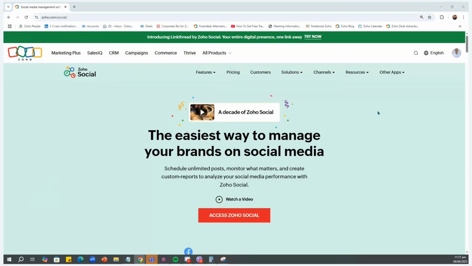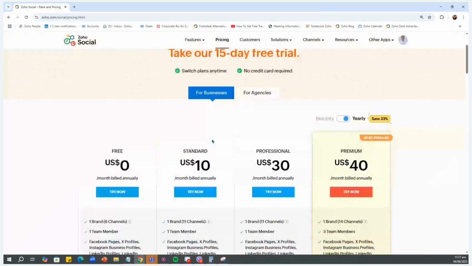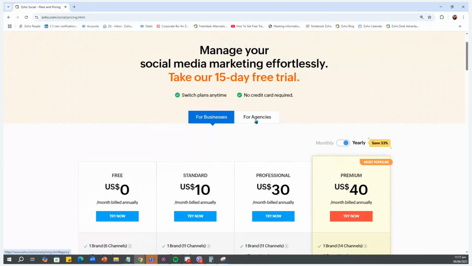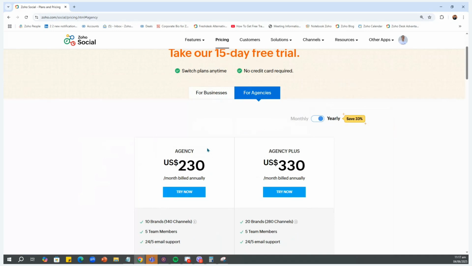Sir Richard, thank you for that question. So, if you want to see the pricing of Zoho Social, you just have to go to your favorite browser, search Zoho Social pricing, and you will be redirected to this page. So you just have to click the pricing page, and then here you can see the different editions or plans of Zoho Social. So we have two types for businesses. So for businesses, there is the standard plan, the professional, the premium, and for agencies, we have the agency and the agency plus.